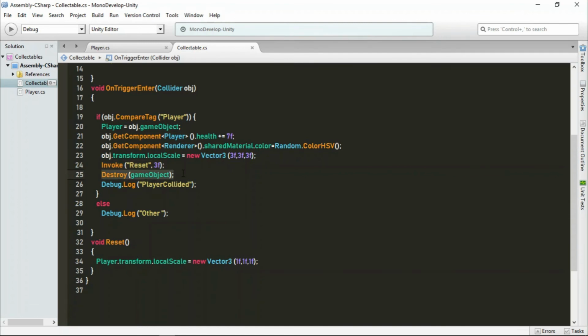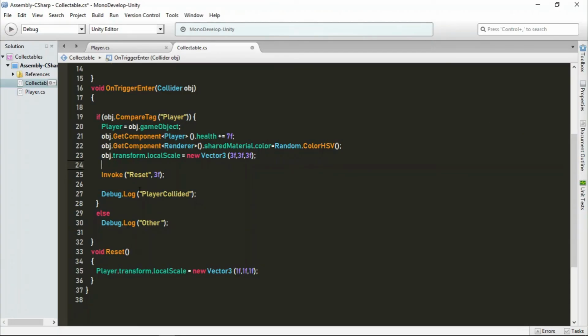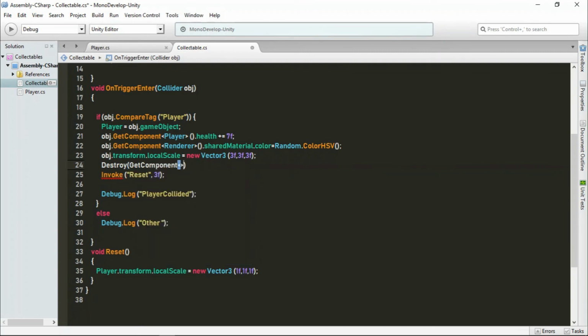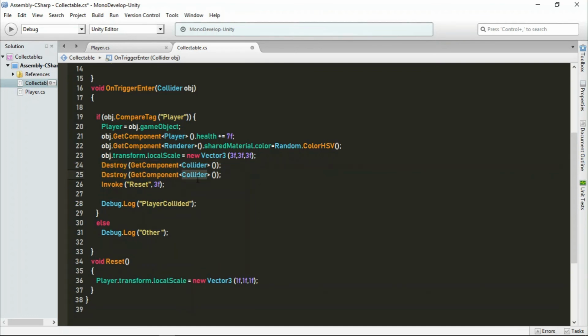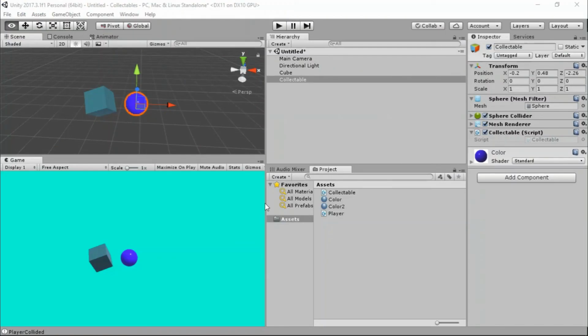So therefore, instead of destroying the object, we can actually destroy these two things. Therefore, I'll say Destroy GetComponent, the collider, and the renderer. Yep. And after 3 seconds, we are setting the player scale back to 1, 1 and 1, and then we can destroy this particular collectible or the game object.